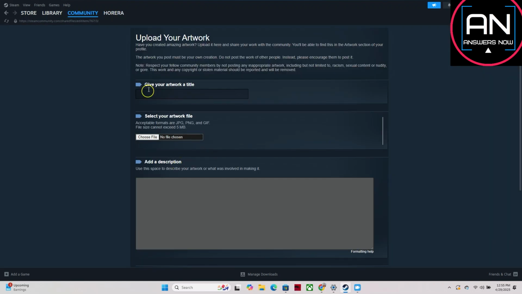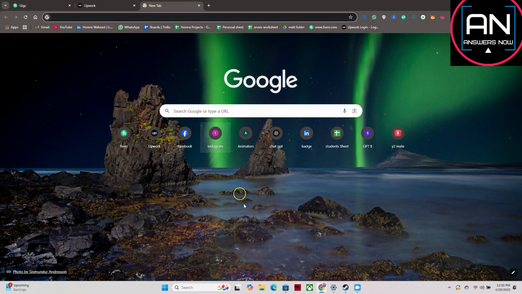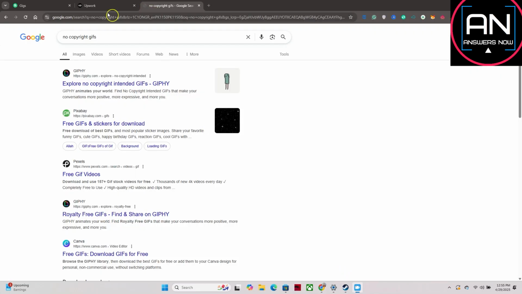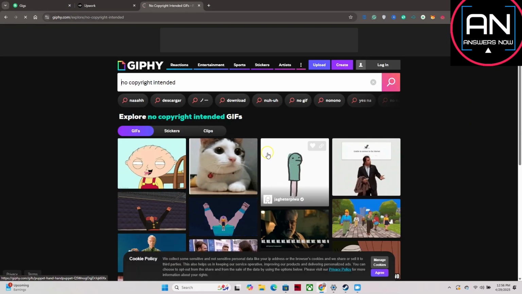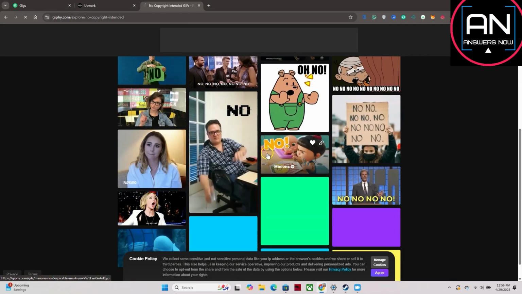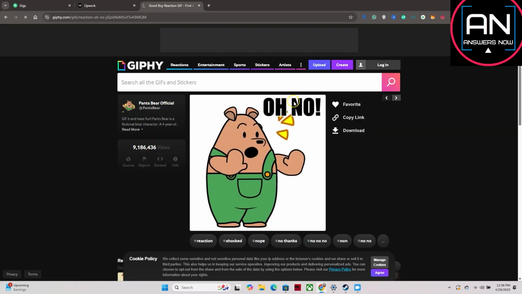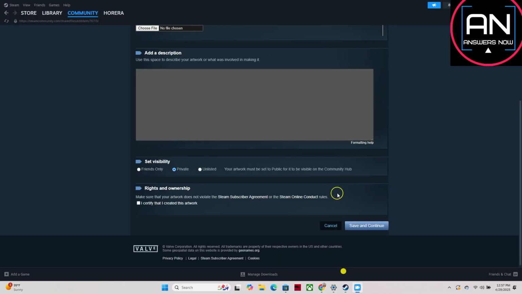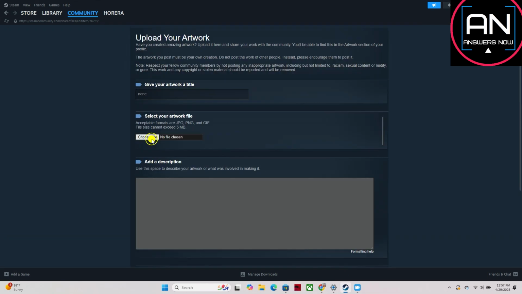Now to find and download GIFs, open your web browser and search for no copyright GIFs. Click on any website, find a suitable GIF and download it to your computer and ensure it's in a format Steam supports, such as GIF or JPG. And go back to Steam and you can choose your downloaded zip file by clicking on file.